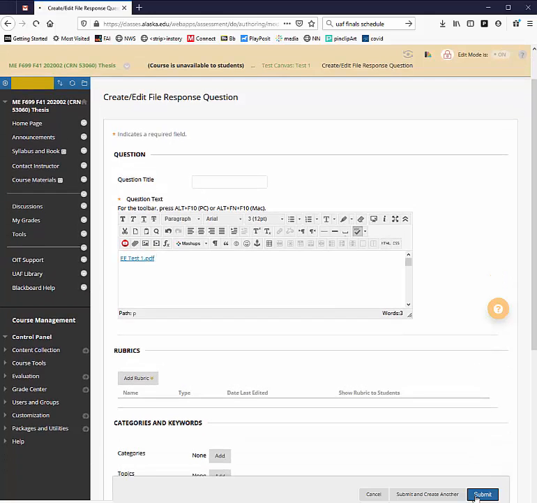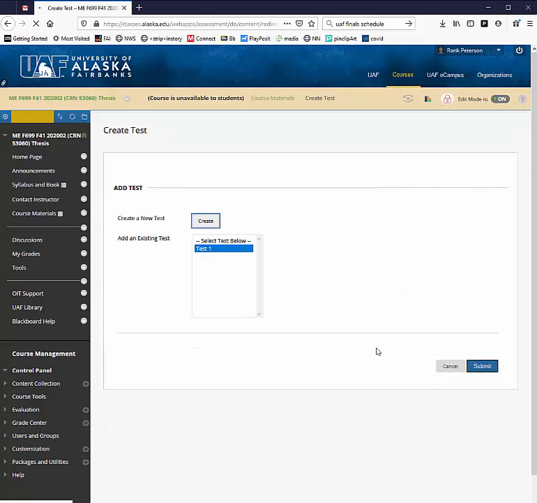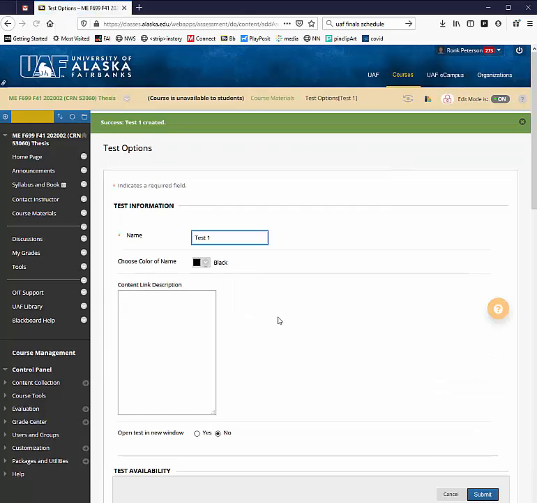So I'm going to go ahead and click submit at this. This is the entire test, so I'm done. So I'll click OK in the lower right hand corner. So now you see this test I just created, test 1. And this is now what we're going to make available on Blackboard. So I'm going to click submit.